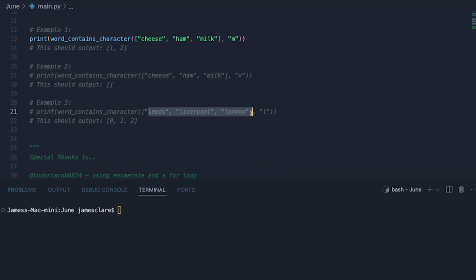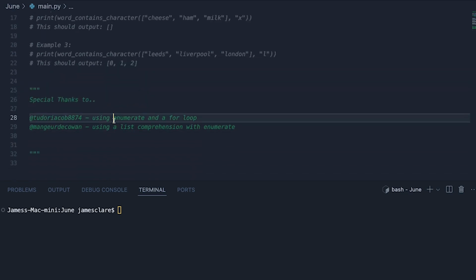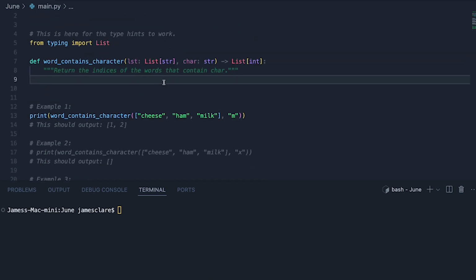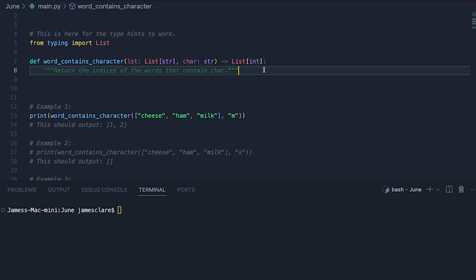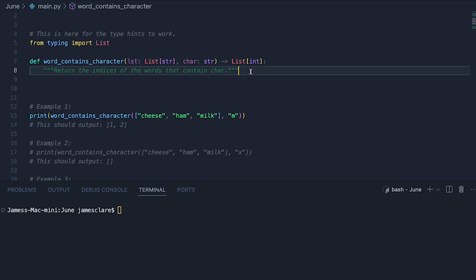Given these three strings here, they all contain L, so we want all of these strings, therefore returning 0, 1, 2. Now, both of these solutions I received use enumerate, and that's a really nice way of doing it. The whole point of enumerate is that we can iterate over something such as LST and access not just the items inside it, but also the index of those items.